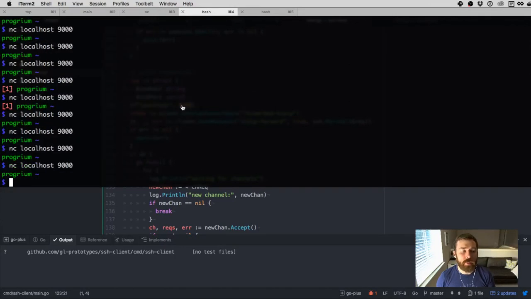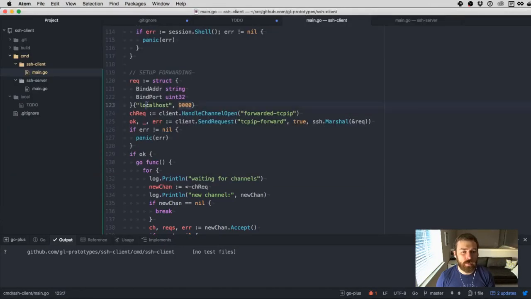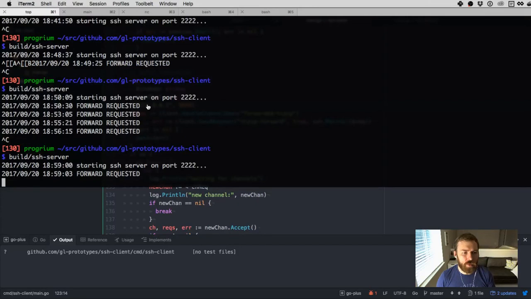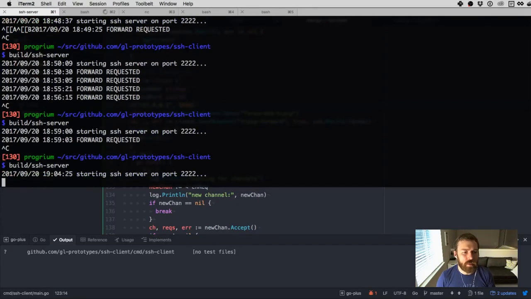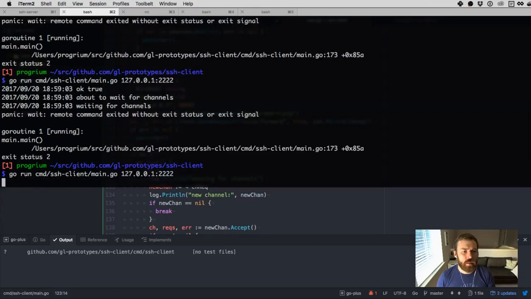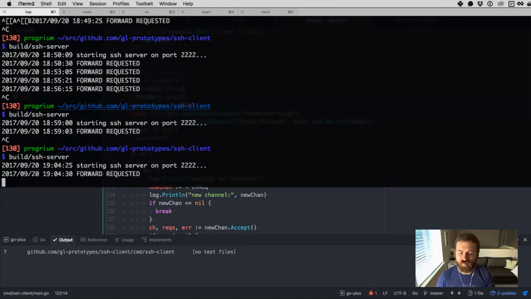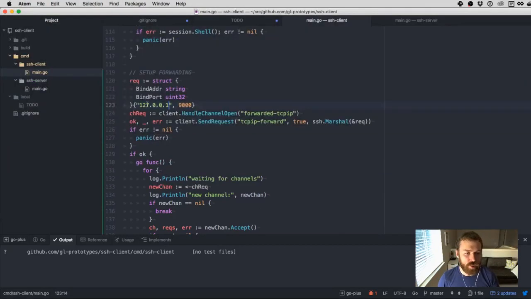Is it possible it doesn't like localhost? Remember there's some weird thing before. Let's just restart all this. Waiting for channels. It would be nice to know if there was a connection attempt. The SSH library is going to need to have some kind of logging mechanism.